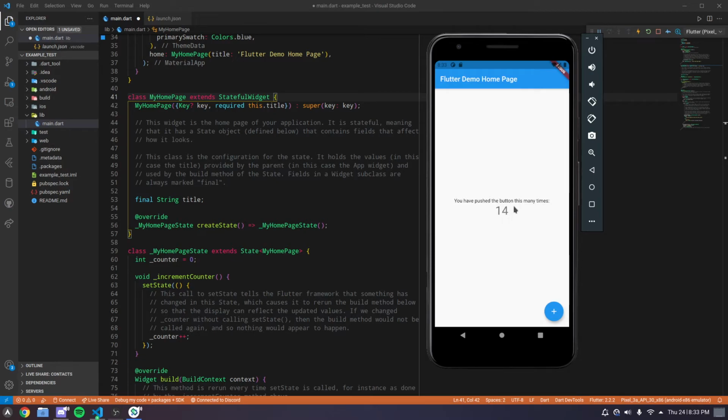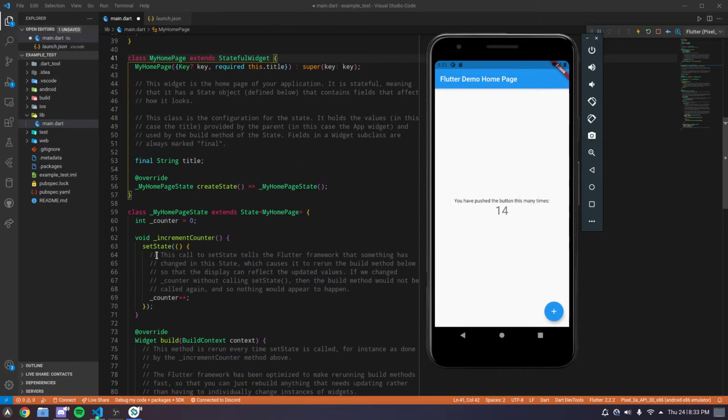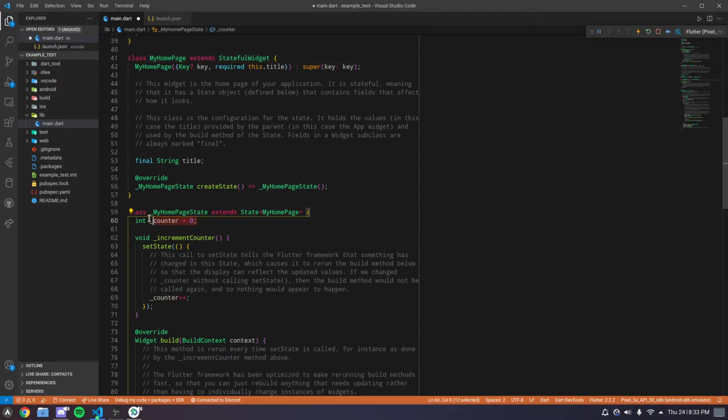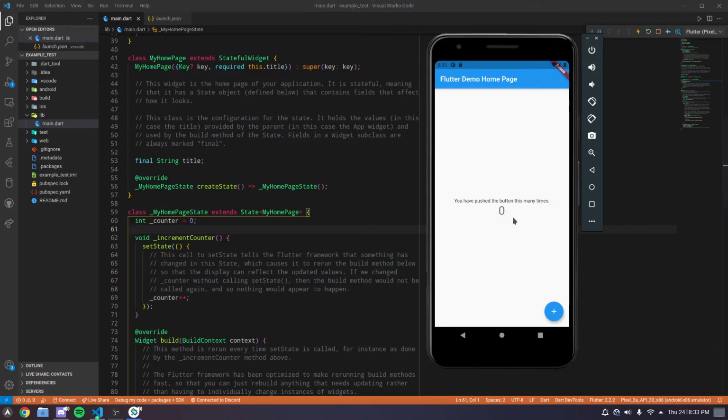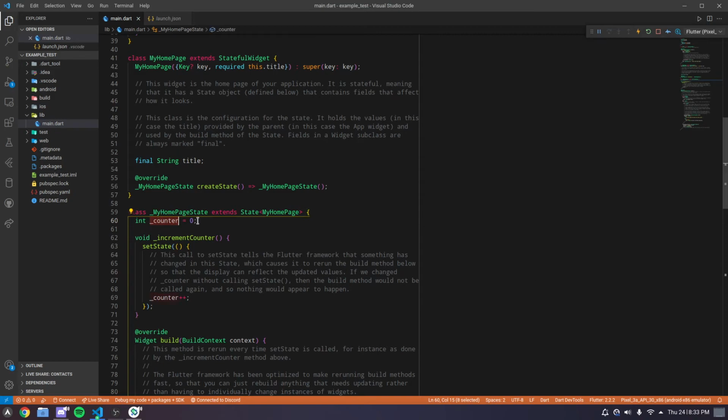And so there's this thing that's storing the number, the current value. They call it counter here, right? And so by default, you start at 0. So if I hot restart real quick, it should probably start at, yeah, it starts at 0, right? So that's your default value. And when I hit this plus button, it is changing the value of counter to be 1.